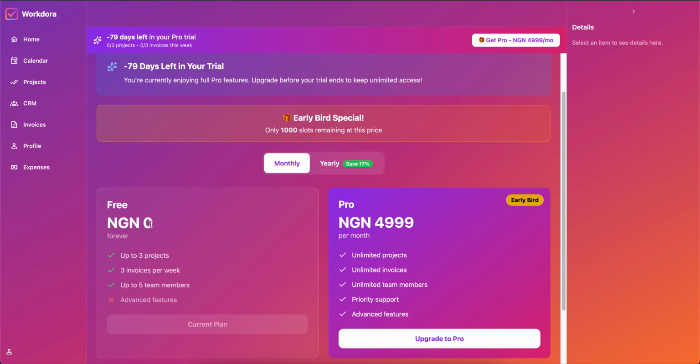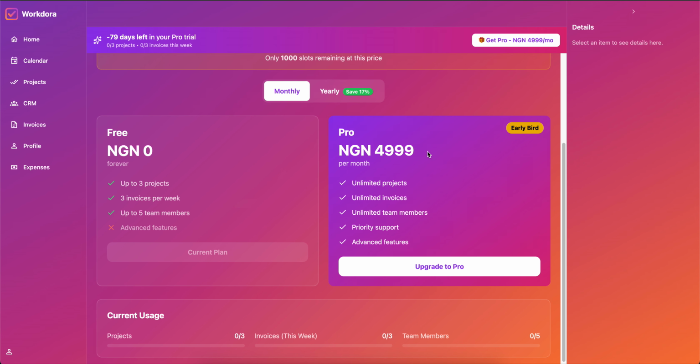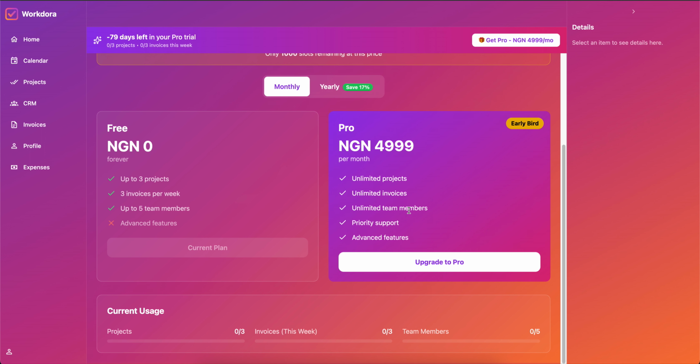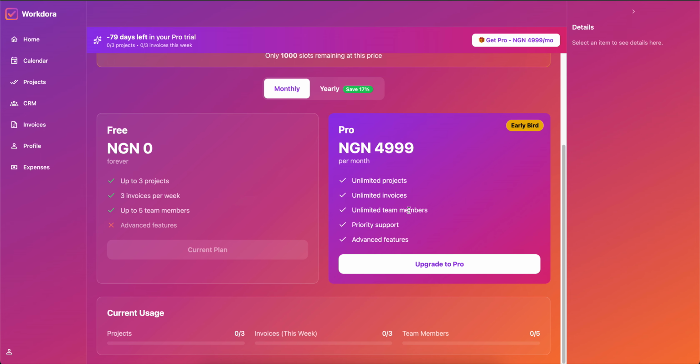Then subscription, this is where you subscribe. For now it's 4,999 and it's unlimited for now till June. But then after June, after 25 people you have to pay 10,000 naira. After 50 people 15,000 naira, till you get to 100 people.